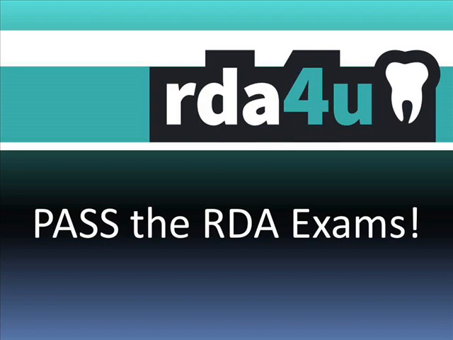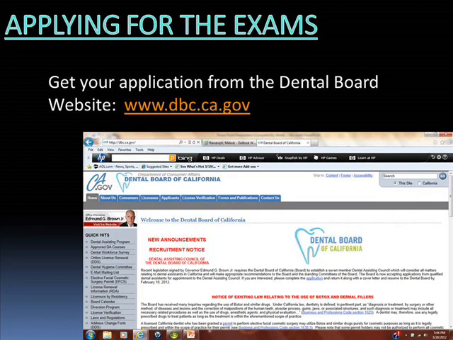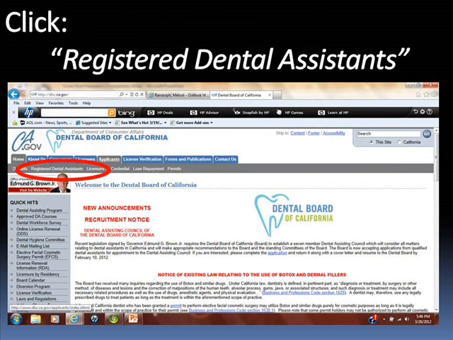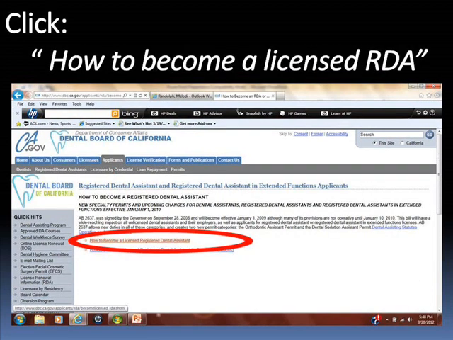First thing you need to know is how to apply for the exams. You want to get your application from the Dental Board's website, www.dbc.ca.gov. The website looks like this, and you'll click on the tab towards the top that says Applicants. When you click on that tab, you will get to another tab that says Registered Dental Assistants. You're going to click on that one. And you'll get to this page here that says how to become a licensed registered dental assistant.